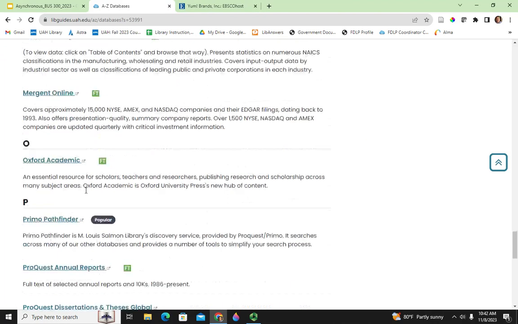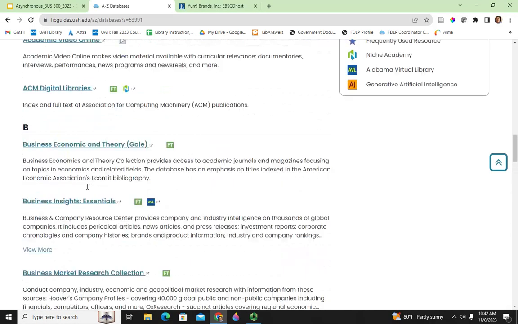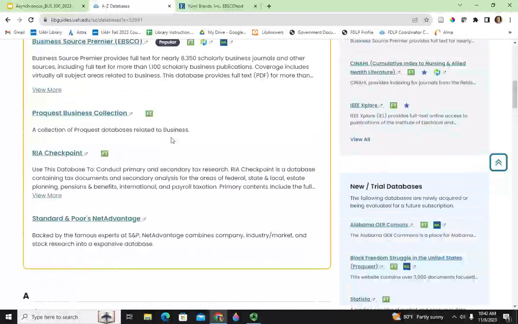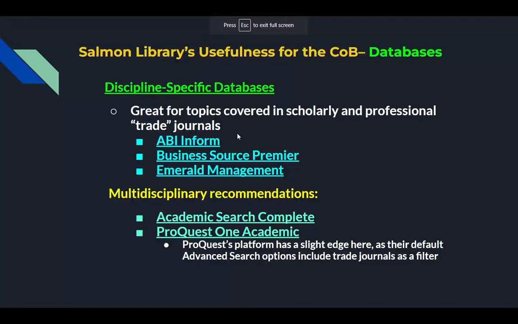Okay. Otherwise, play around with these databases. You'll find a blend of periodical searching and company level reports. I am listing a few databases here you may want to keep in mind and explore further later, just to pull this up as a snapshot. Again, very discipline-specific databases. You might want to explore something like ABI Inform, Business Source, or Emerald Management, entire subsets of journals just on your discipline.